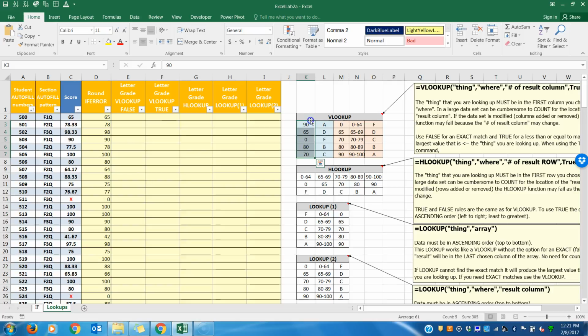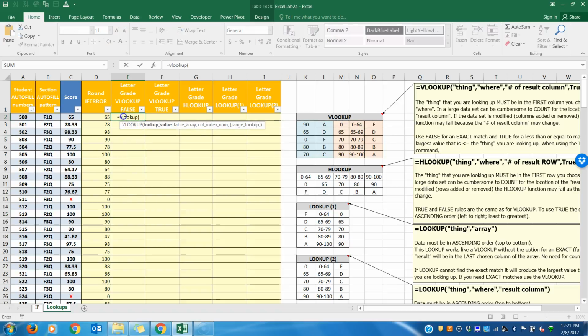So let's see how this works if I don't have that. So right now I don't have any order. I have 90, 65, 0, 80, 70, A, D, F, B, C from the grades for the grade ranges. Well, let's look up the student's grade based on the quiz score. Now, we can see here that a 65 should earn a D, a 78 should earn a C. Well, let's do a VLOOKUP with a false command and see what happens, so you can tell the difference.